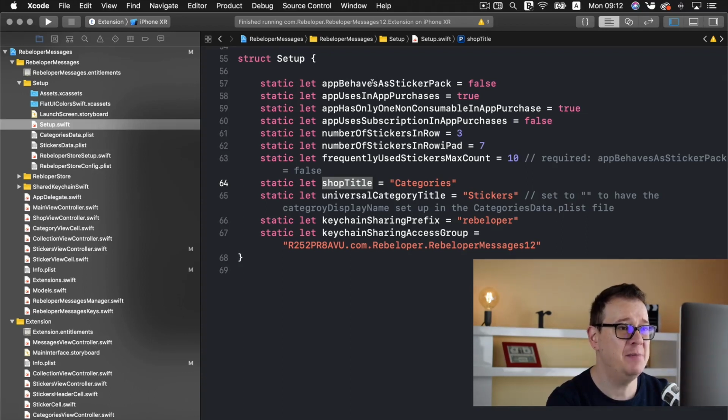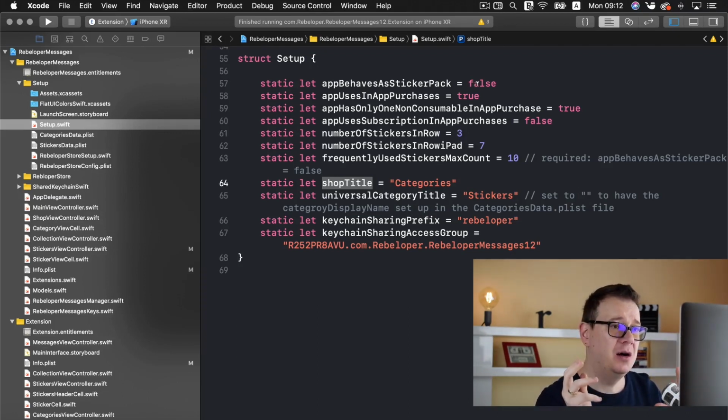Now first up we have app behaves as sticker pack, and it is set to false. Now once this is set to false, you are basically using the extension as an iMessage app, which means that you cannot peel the stickers. And once you send the stickers, they all have the bubble of your chat, and they have the icon of your iMessage extension. Right, I believe it's on the right of the sticker.